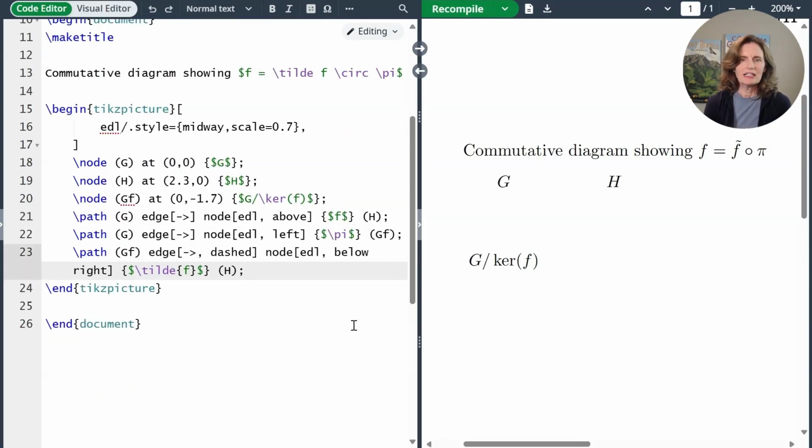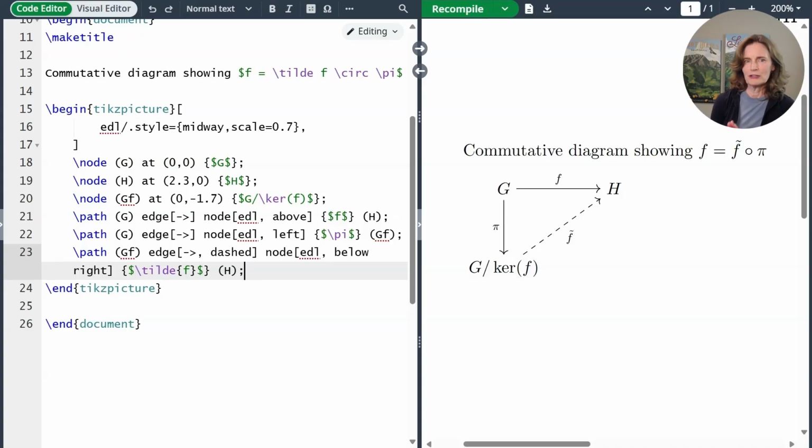So each edge is an arrow. One goes from G to H, the other goes from G to G/F, and the last one goes from G/F to H. I'm using the edge operation to draw the edges, which goes between the edges of the nodes, automatically picking good anchor points. For the dashed edge, I've used the dashed option, as you can see here, to make it dashed. Each edge has an associated label, which I'm creating using a node along the edge.